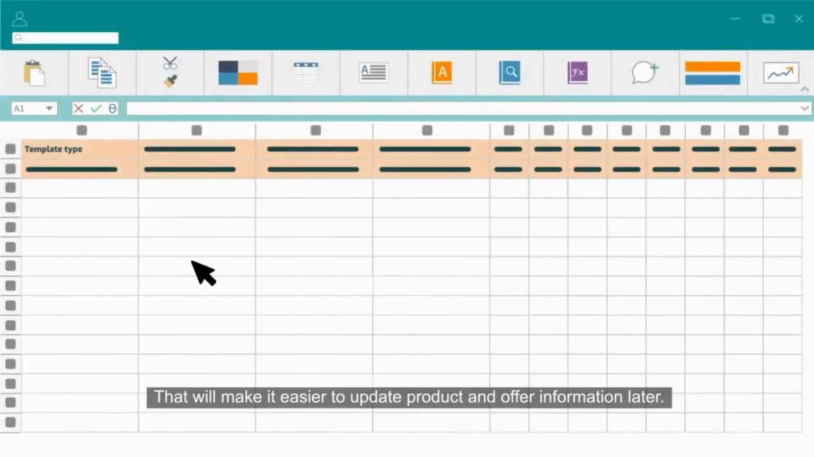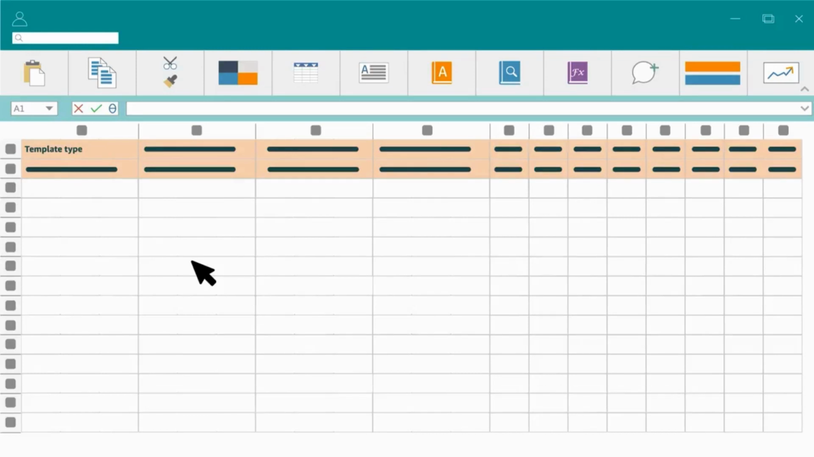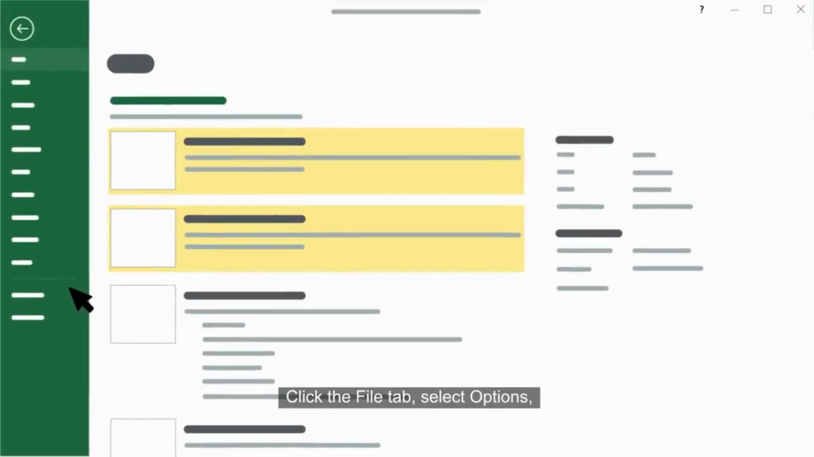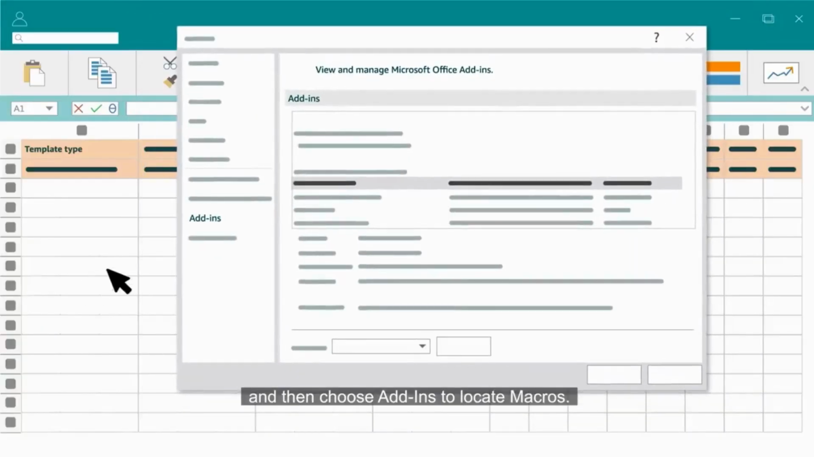That will make it easier to update product and offer information later. If you don't have macros enabled already, you'll want to do so before downloading your inventory file template. Enabling macros automates certain field functions, improving the accuracy and speed of your entries. Click the File tab, select Options, and then choose Add-ins to locate macros.